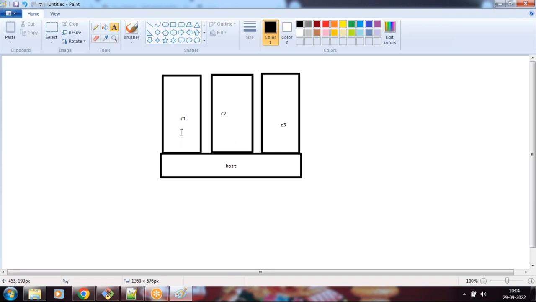There is a necessity that these containers should communicate with each other. It is not mandatory to communicate with all containers. It is not mandatory that C1 should communicate with C2, C2 with C3, and C1 with C3. It is not mandatory like that, but the communication should happen between the containers.